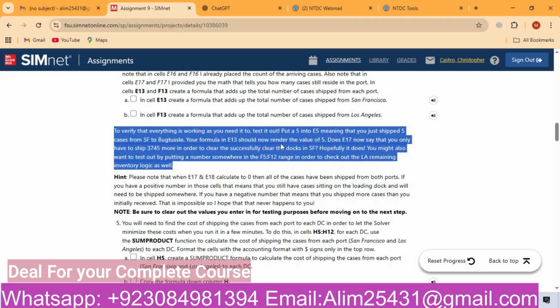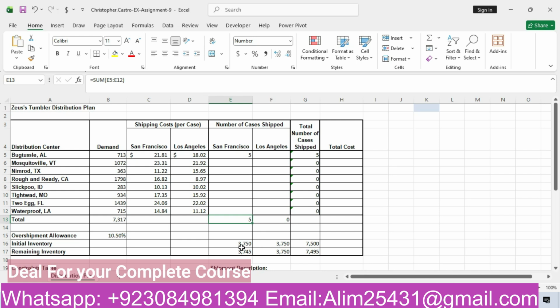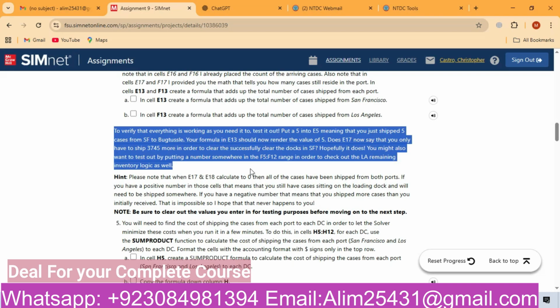Your formula is now rendering the value of 5. Does E17 show only 3745? So we will check E7 and also E17. That's also showing 3745. So our formulas are working.